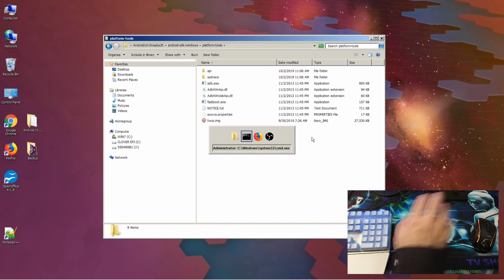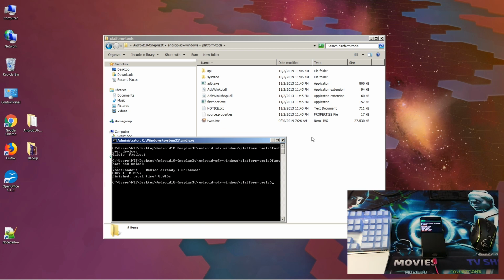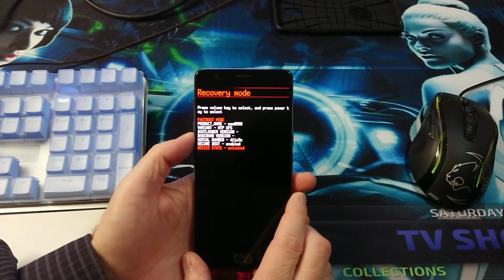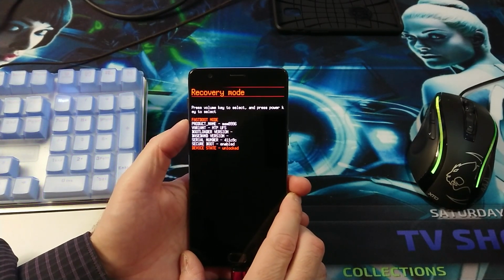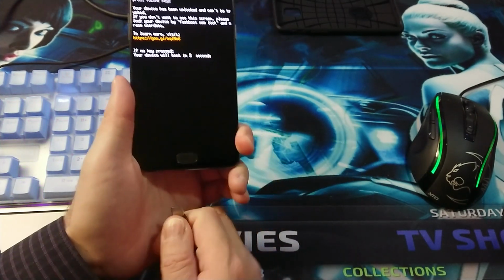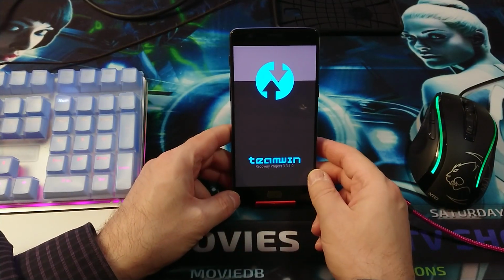Okay, open up the command prompt, and from here we're going to type in fastboot flash recovery. Name of the file is TWRP.img. Press enter. Alright, that's basically it. So now with the arrow keys we can choose here, as you can see, go into recovery mode, just press power. You can disconnect the cable now. Installed, as you can see.